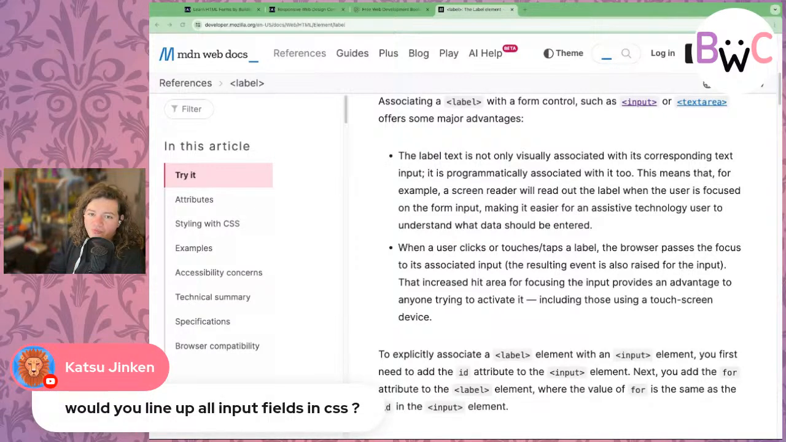Would you line up all the input fields in CSS? Yes, absolutely. What I would do is, for example, set a maximum width for the labels so that all the inputs next to them are consistently sized. I hope that's helpful.